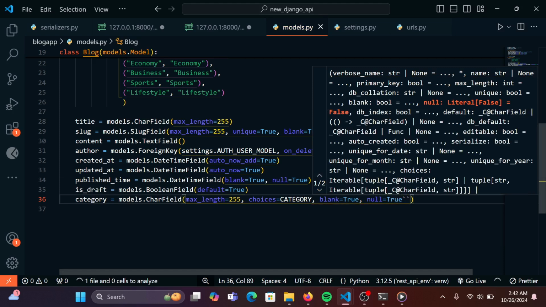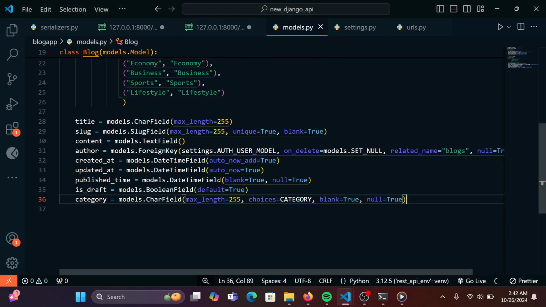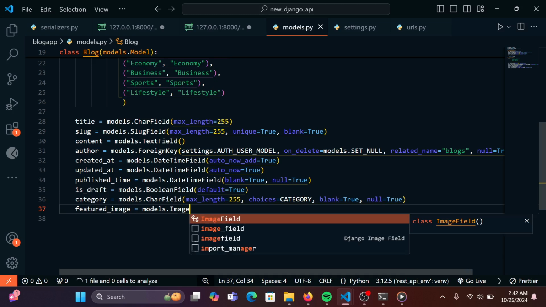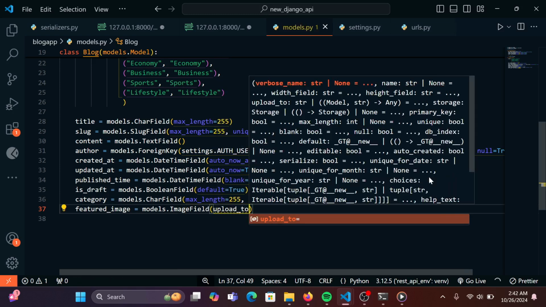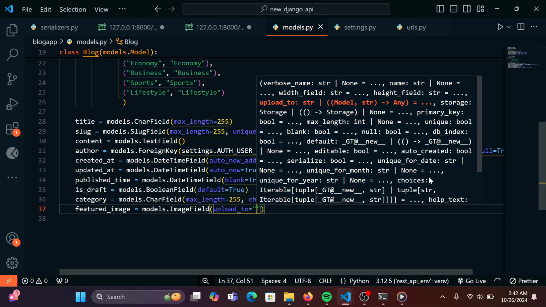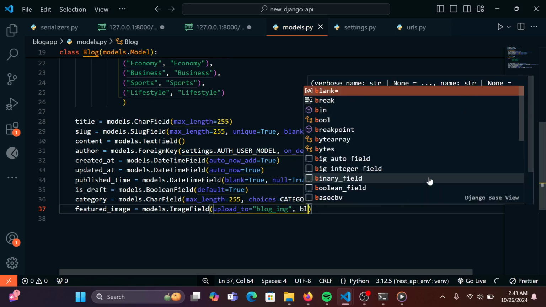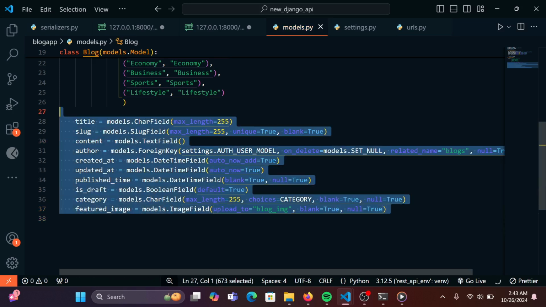Also, our blog is meant to have a picture. It's meant to have an image, right? So we're going to say featured_image is models.ImageField, and I'll just say upload_to blog_img, and I'm going to say blank should be True and null should be equal to True. So I think we've got all we need for our blog.